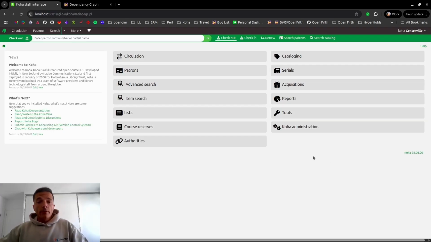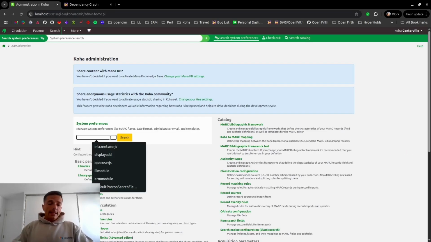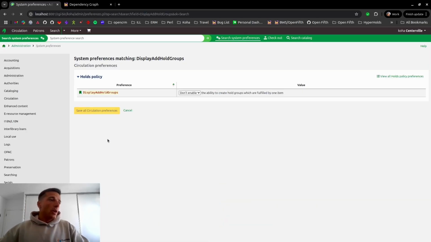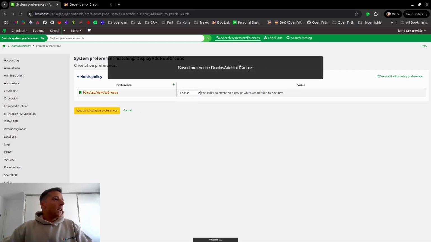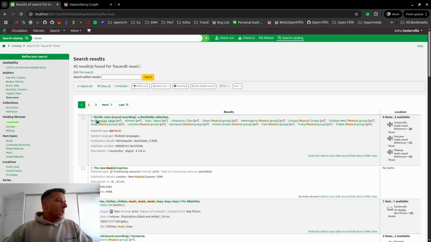To start things off, we have a new system preference. It's called display add hold groups. And what this system preference does is enable or disable the whole functionality, right? So let's enable that. And once we do that, if you then place multiple holds, you have this new checkbox option. Let's see what happens.